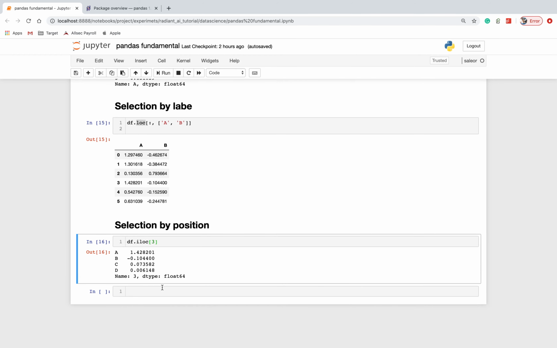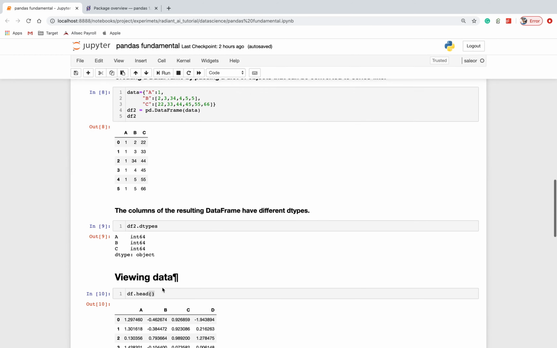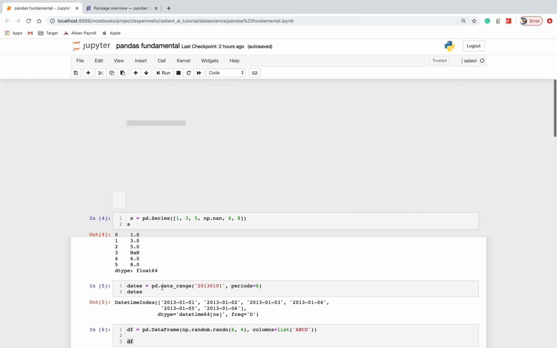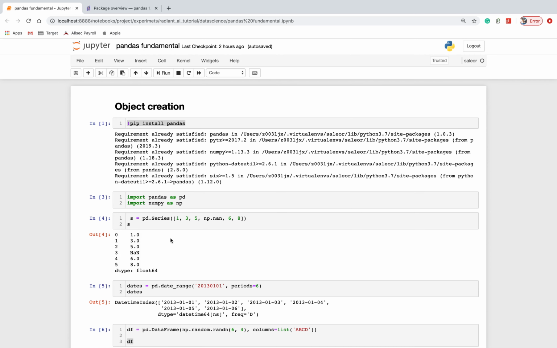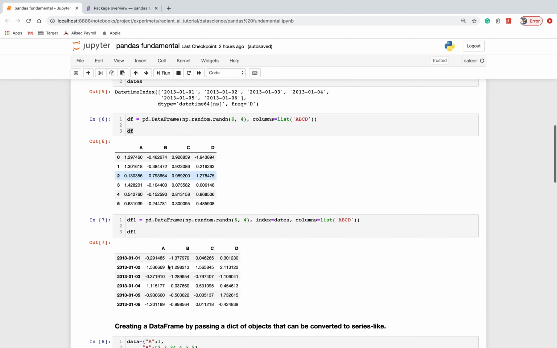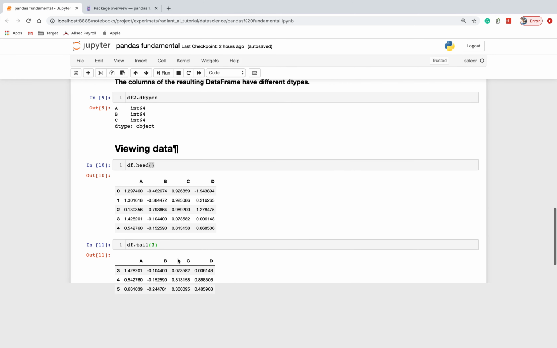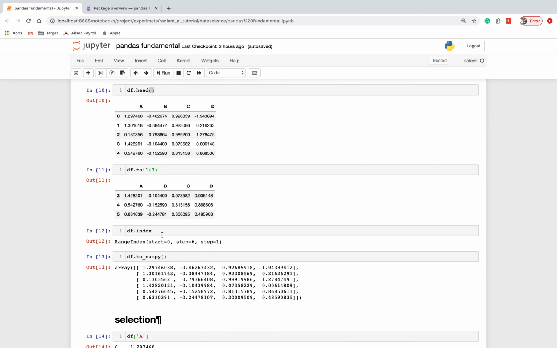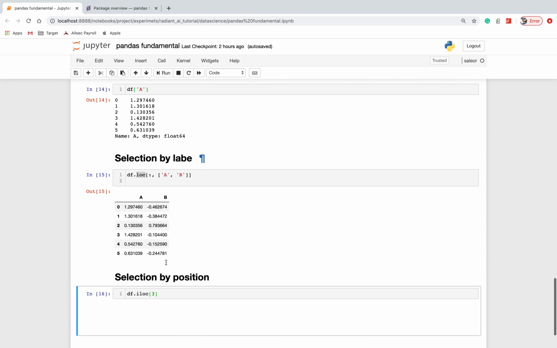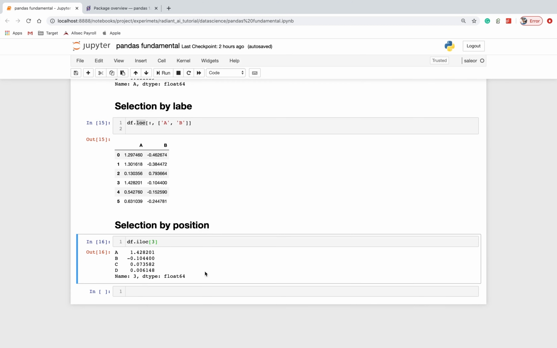So this is the basic fundamental. I told you how to create a data frame object, how to view your data frame, and how to select your data. These things we learned today. Then another thing: if you want to read a CSV, it's nothing big.